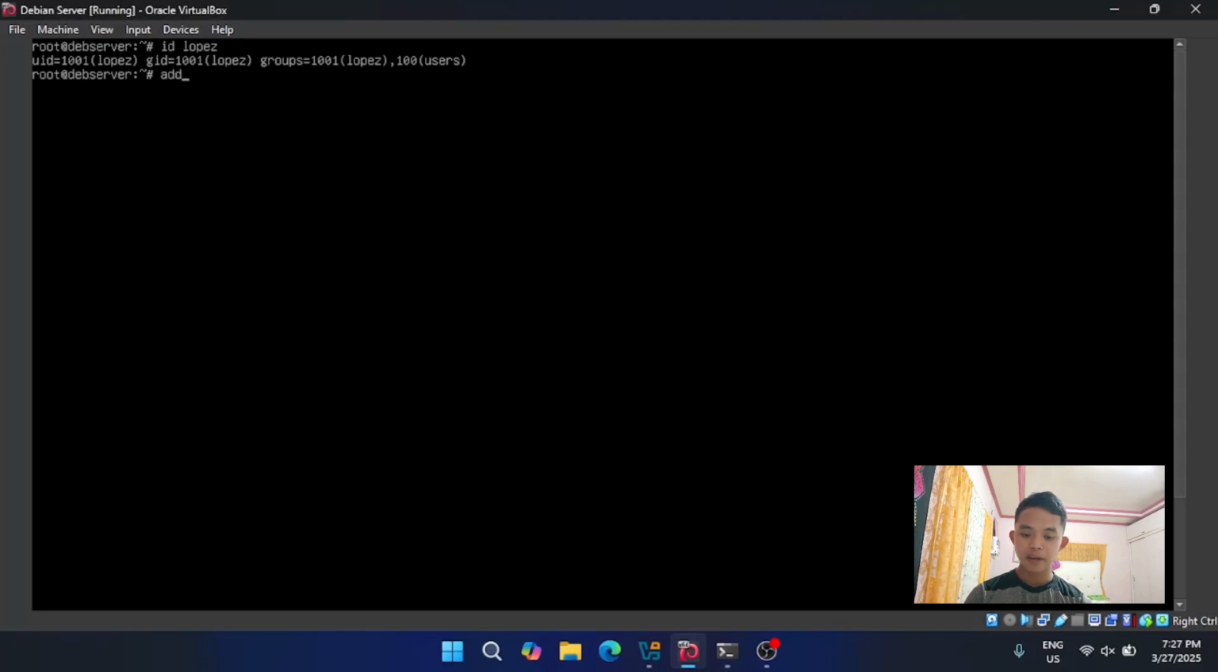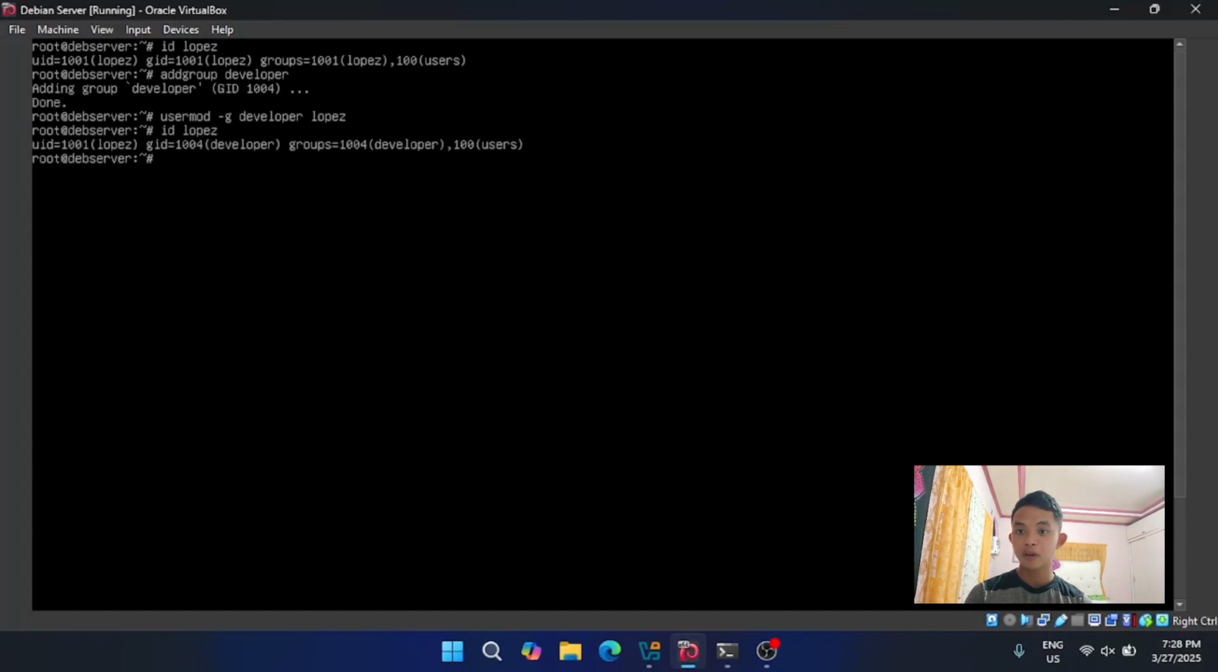So we need to add a group by using the addgroup command and then the group name, which is developer. And it has prompted that the adding has been done. Now, to add the account to that group, we will use the usermod -g command, and then the group name, then the username. So when we check once more the Lopez user, we can see that it already belongs to the developer group. So how about if we want to be part of another group as well?